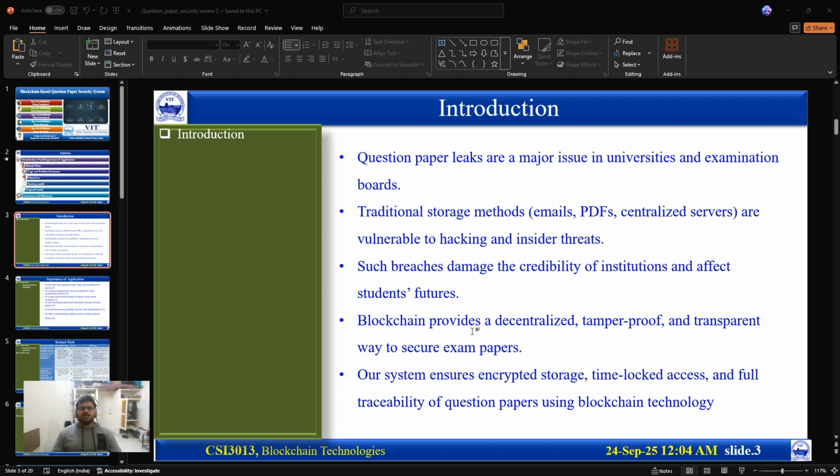If the mentioned time is reached, then the paper can be downloaded. If not, it will not allow the content to download.